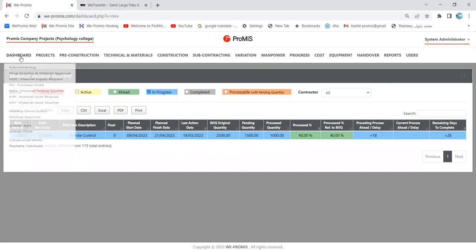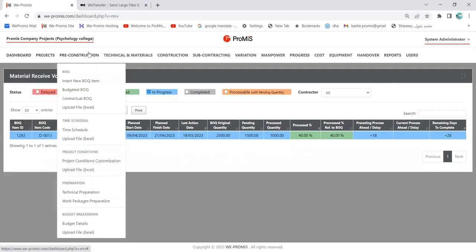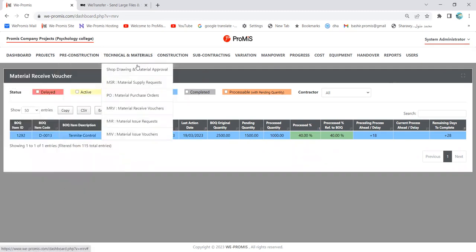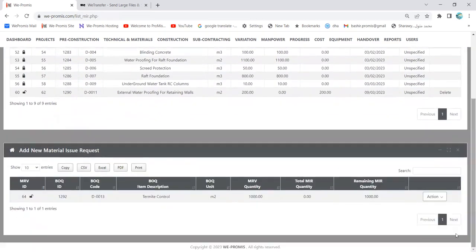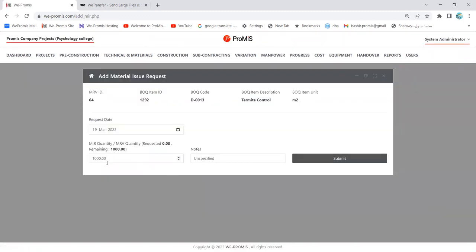Okay, so similarly, if I want to do the next exercise, it means MIR. What is the meaning of MIR? Now, the engineer on the site can ask the main store to deliver this material to the site. He can, of course, either ask for the 1,000 completely, or he can ask partially again. Let's say he asks for only 400 now. So submit, finish.